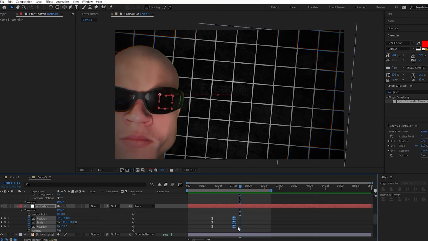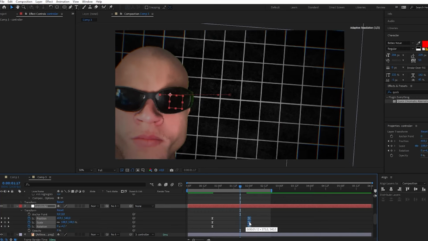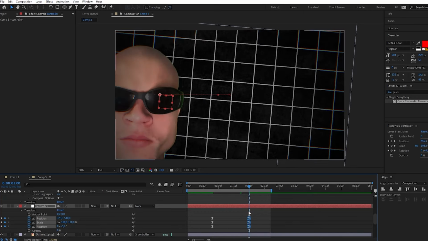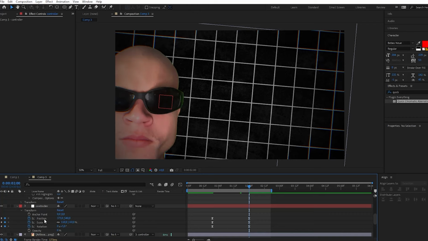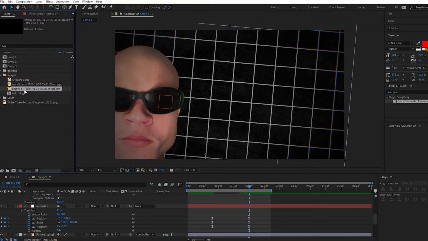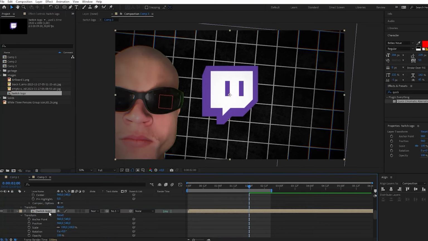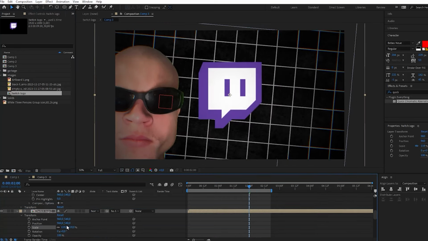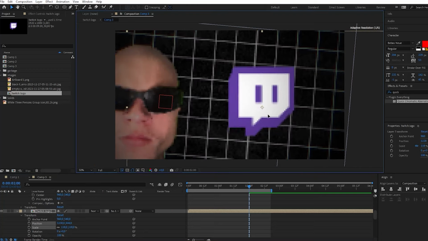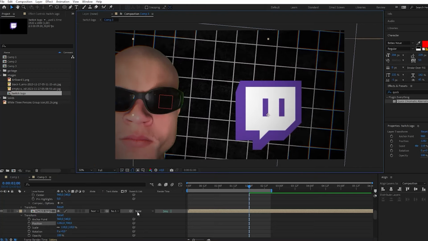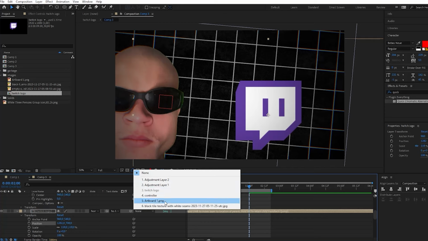So I'm going to extend this moving animation, so at the 2 second mark we are going to move this set of keyframes here. Now I'm going to import a logo and place it, let's say, here, and I'm going to go to transform, add a bit of scale, and let's move it here, for example, and I'm going to connect it to controller.